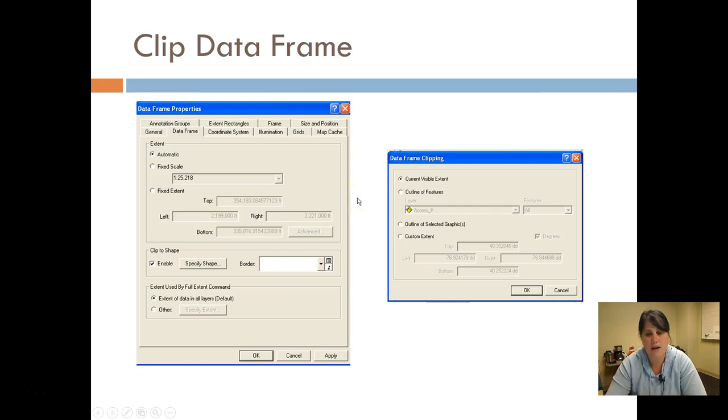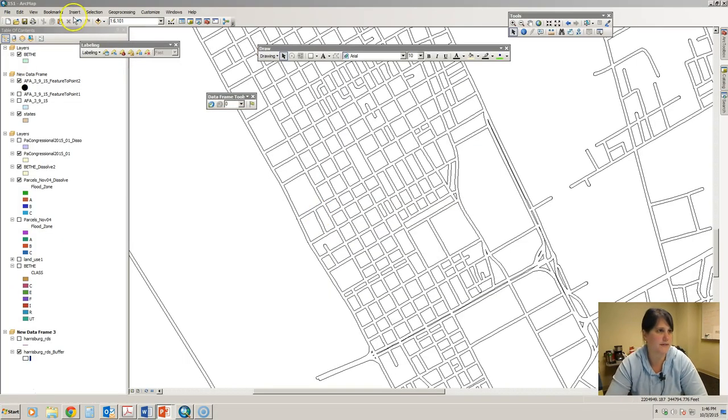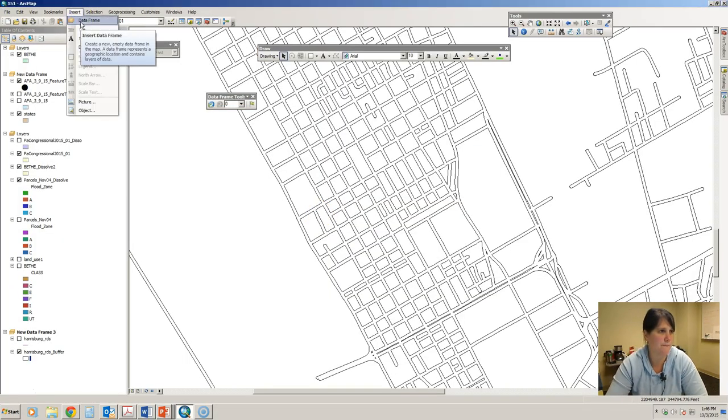Some of you, and I think probably all of you, have done this before, but in case you don't remember, you can do something called clip data frame. Essentially, if you want your data frame in the shape of something, you can clip it to either the outline of features or the outline of selected graphics. I'll show you an example of doing this. And again, I'm going to start a new data frame.